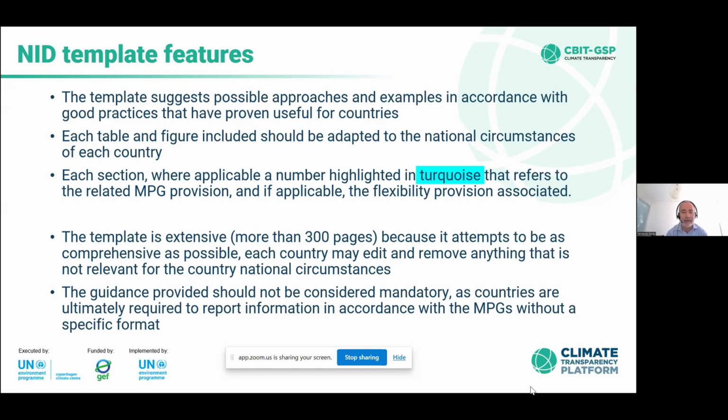finally got a document that is very long, 300 pages long, but it doesn't mean that your national inventory document will be 300 pages. Maybe it will be more or it will be less. In practical terms, we have seen that countries have reported from less than 200 pages up to 1,000 pages for the national inventory document. So there is a lot of variation between countries on the extent of the national inventory document.